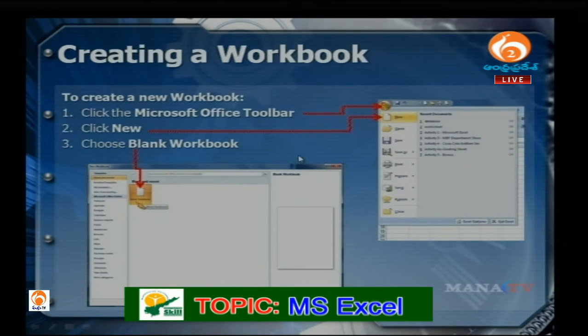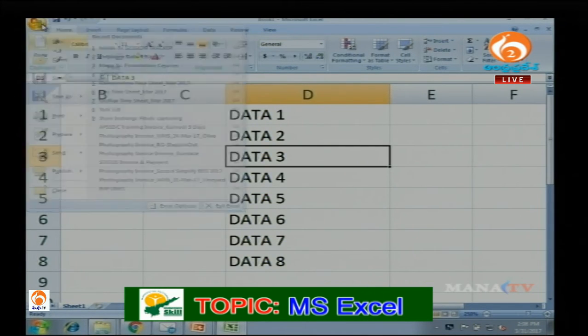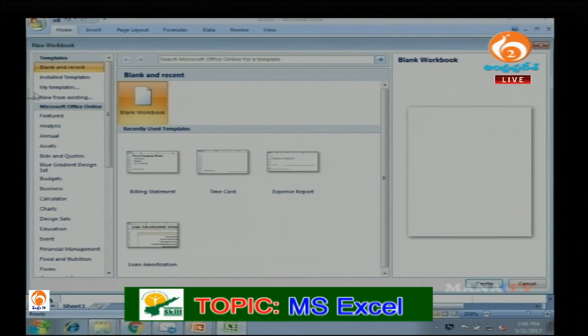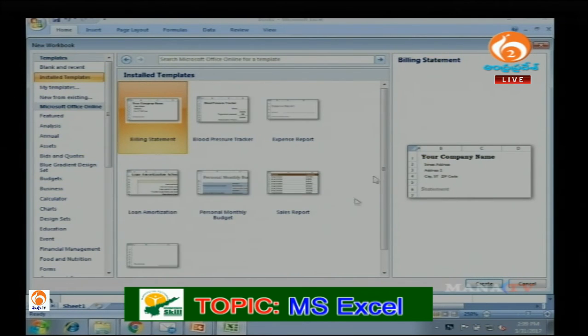I showed you how to create a workbook. You go to open, new, and you can also create templates. I want to show this again just for your information. So I can click on the MS Office icon, new, and I can use any of the installed templates. Templates are nothing but pre-created documents. You just have to add data.